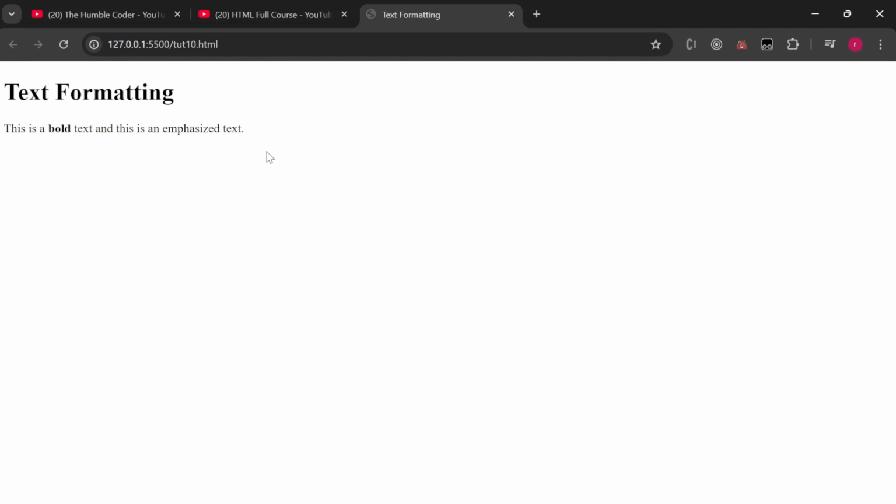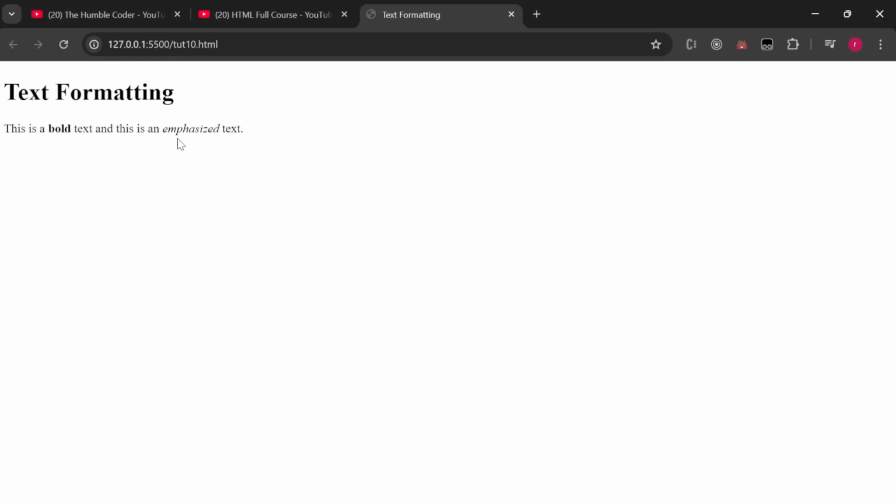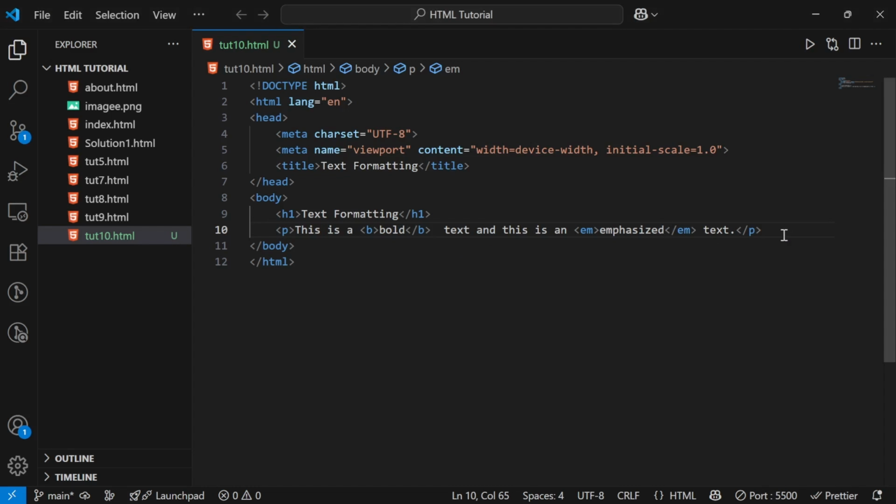Now if I want to showcase this text as emphasized, what I need to do is there is a tag called em, so I will take this and put it inside this one and save it. So you can see this is how emphasized looks. Now there is one more. Let me copy this and write it in another line.